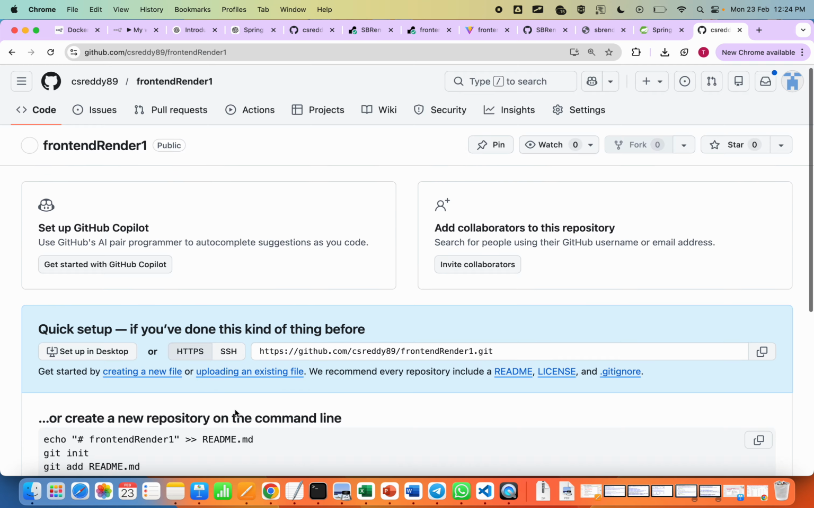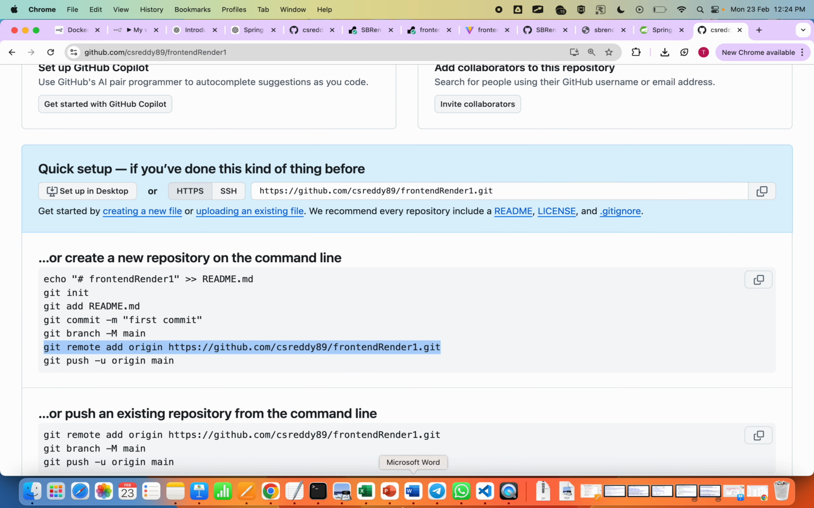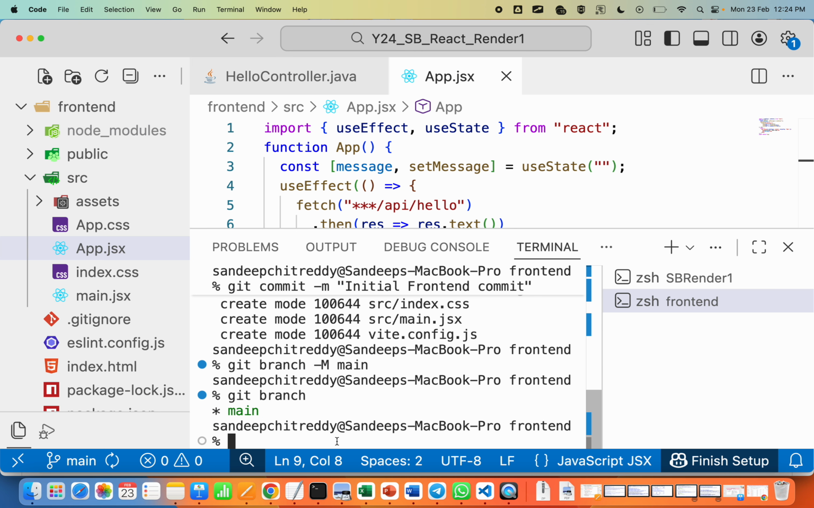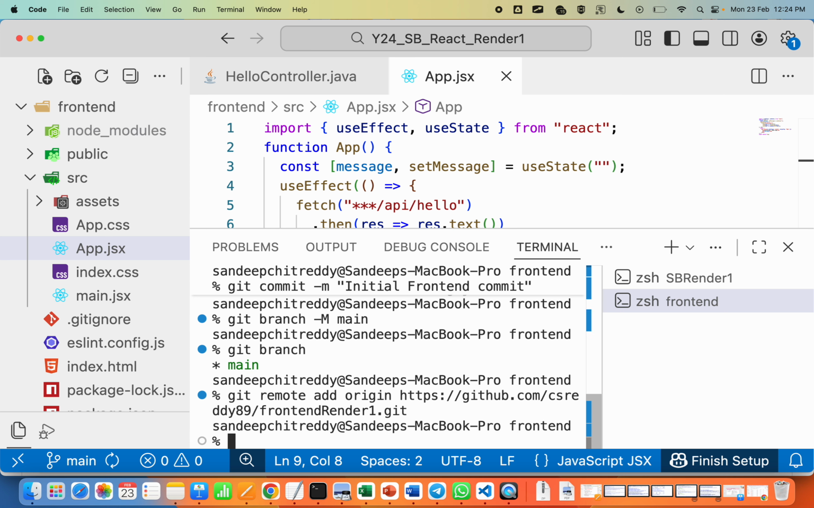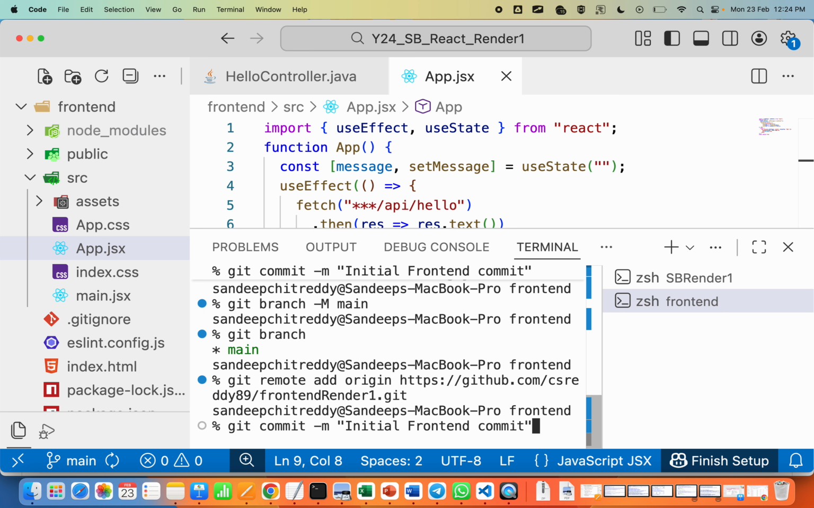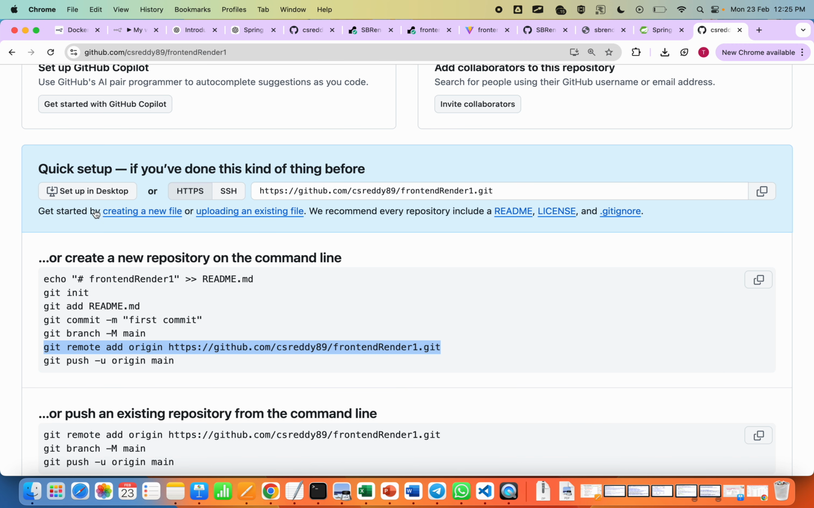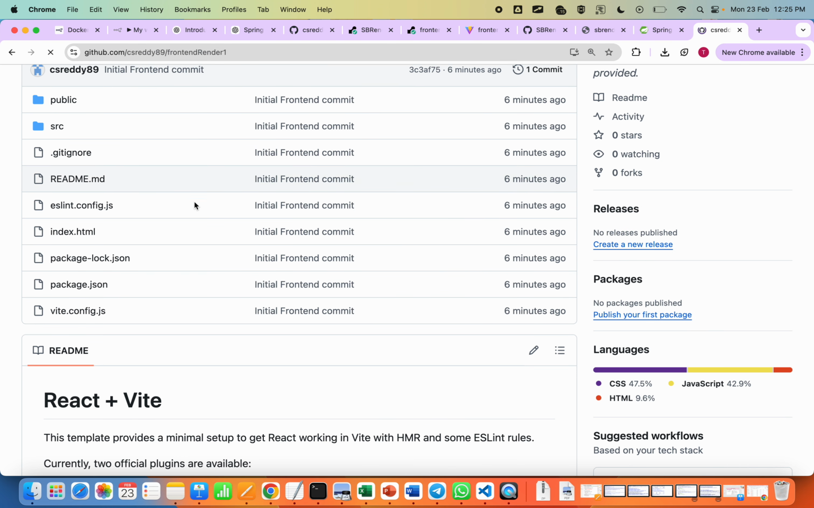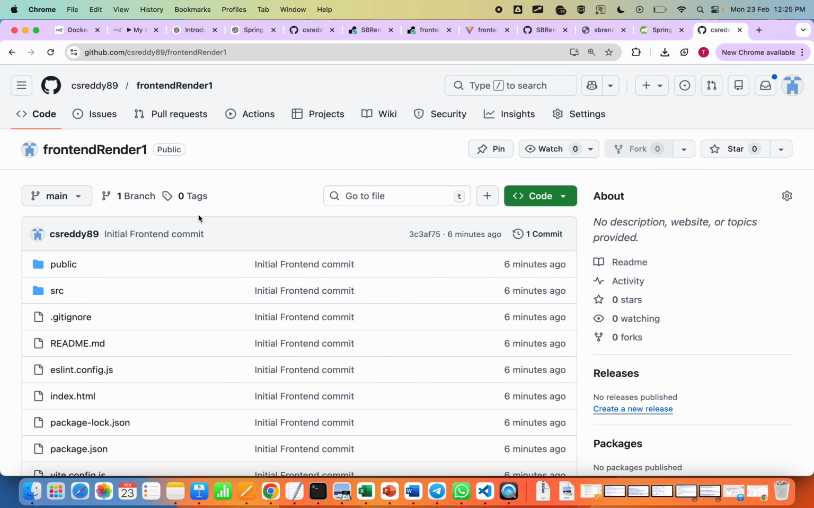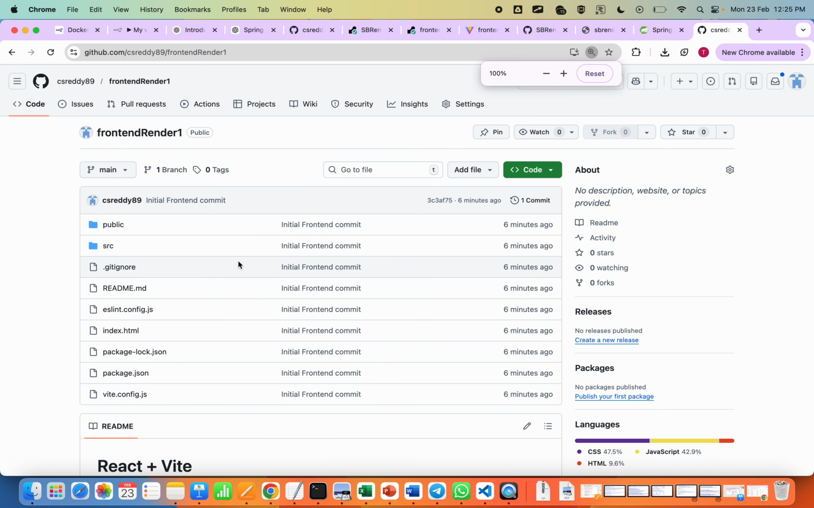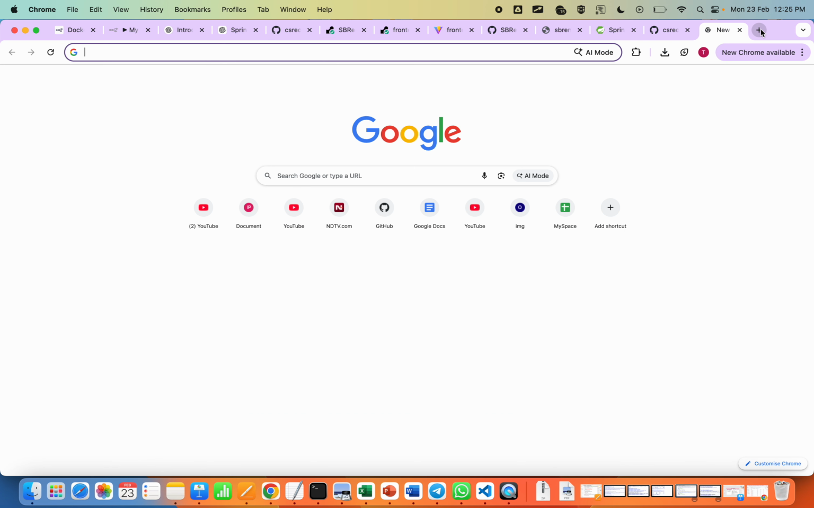And once the repository is created, we can copy this command and go back to Visual Studio Code and run git remote add origin. Once this is done, the final command is git push -u origin main. So now we can clearly see the whole front end is pushed to this particular link. So we have created both front end and back end GitHub repositories. These will help us to create the render link.